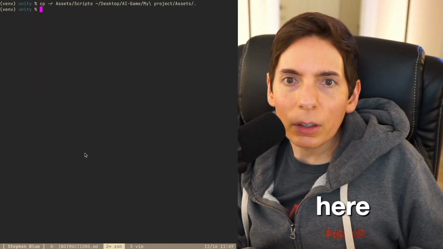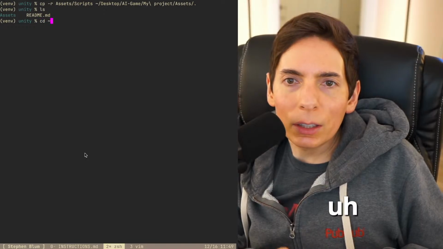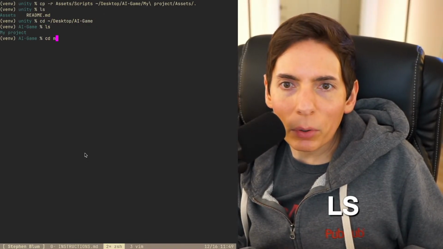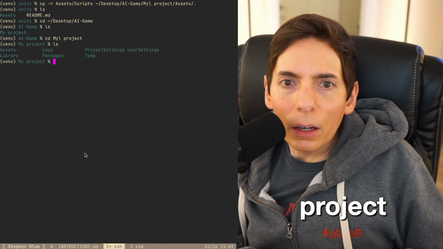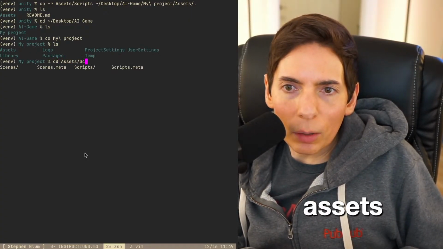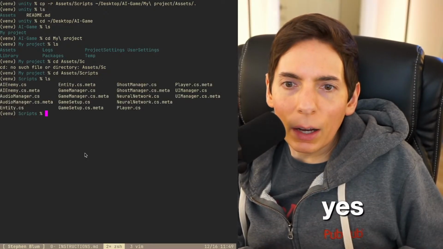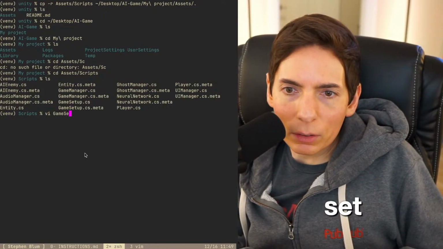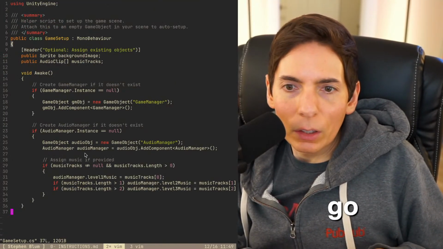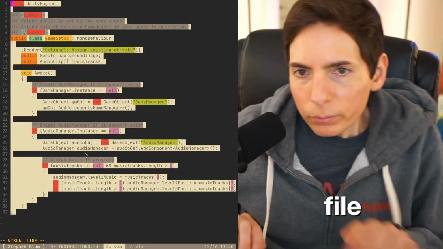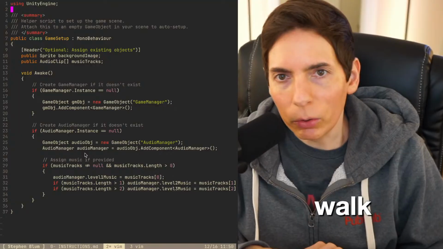So let's go over here, ls, cd desktop, AI game. Yes, ls, cd my project, cd assets and scripts. Scripts, yes. By game setup.cs. Here we go. Okay, this is it right here. This is our game setup file. Let's see what it does. Let's walk through it really quick.